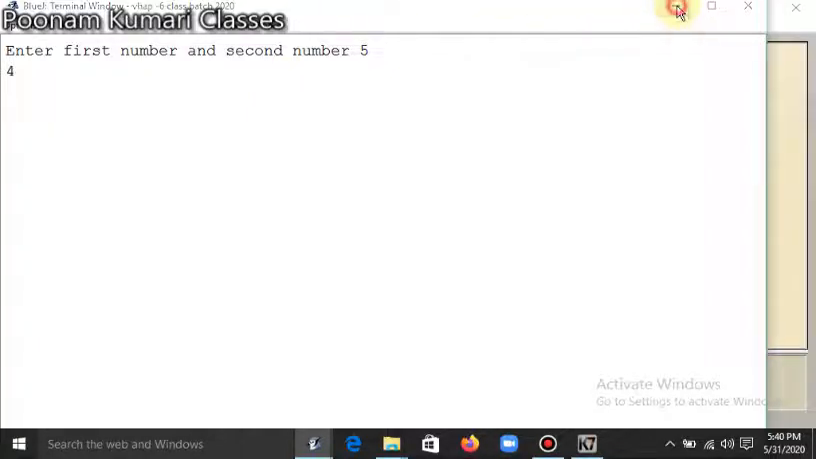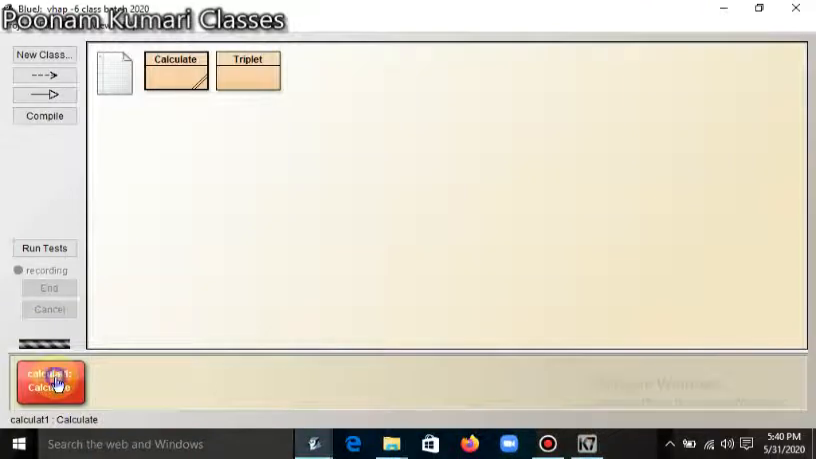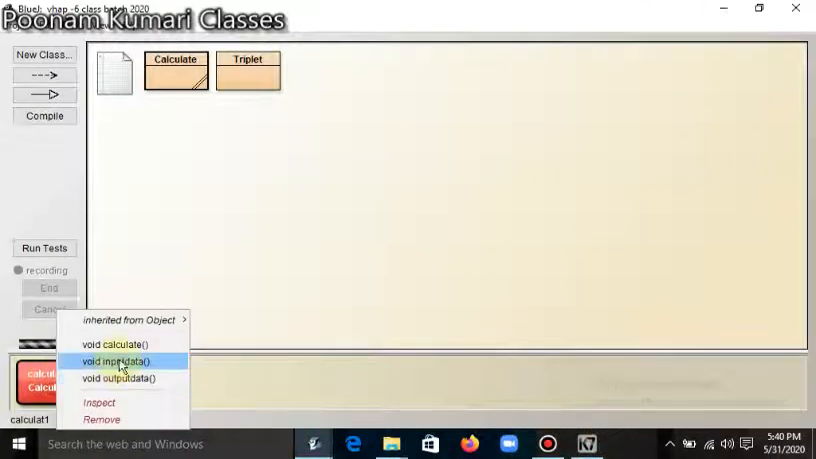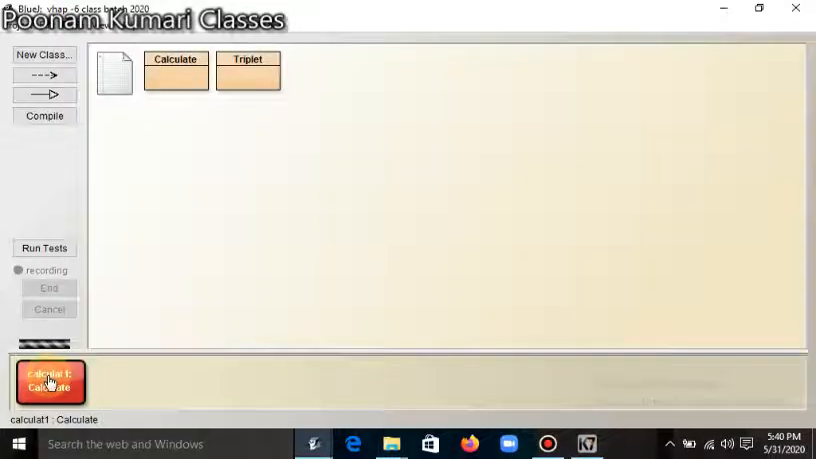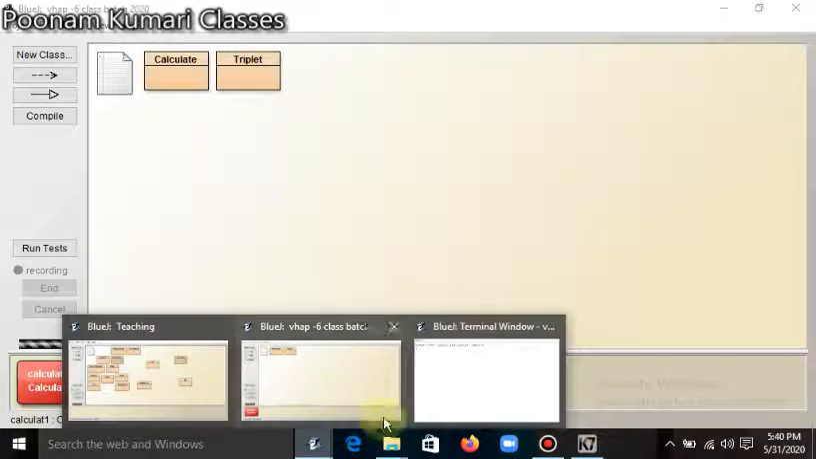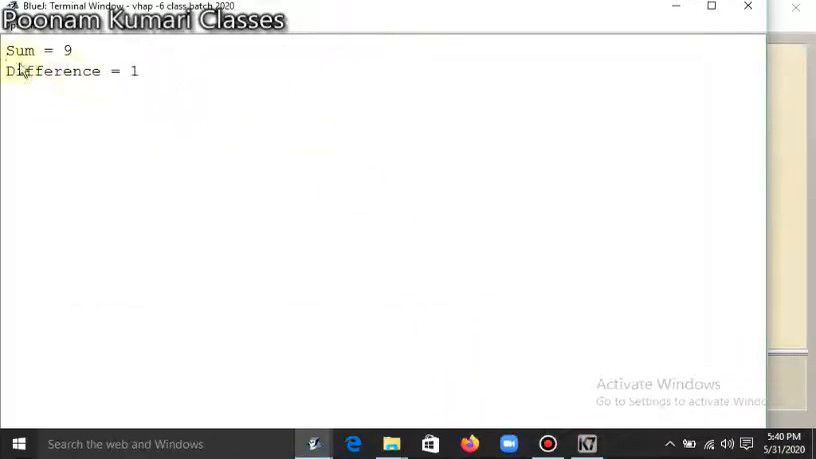How will it do it? Let's minimize this. Click on the same function again, then right click on calculate. Now the computer has done the calculation. Then again right click and output data. When we click output data, you will see in the terminal window the result has come. Sum is 9 and difference is 1. So students, this is the first method to execute these kinds of programs.